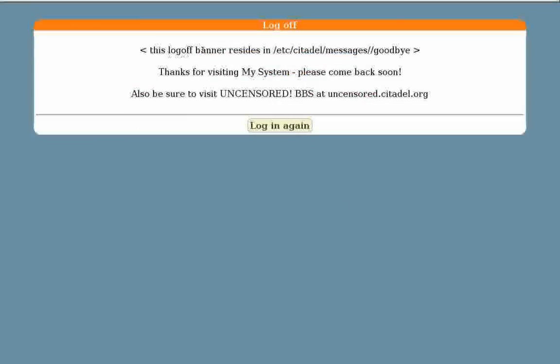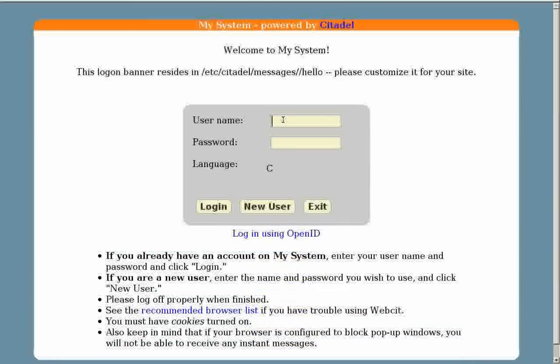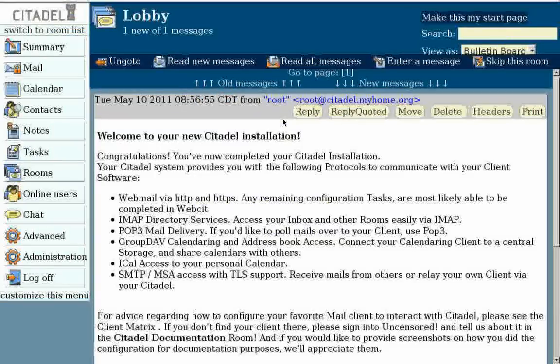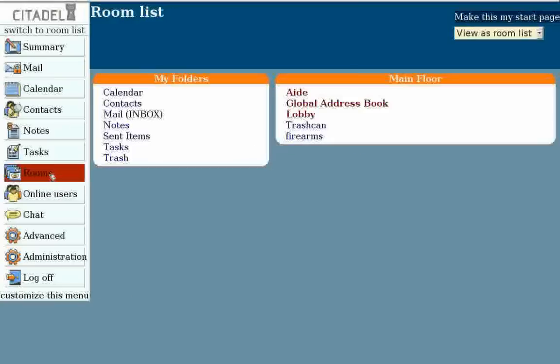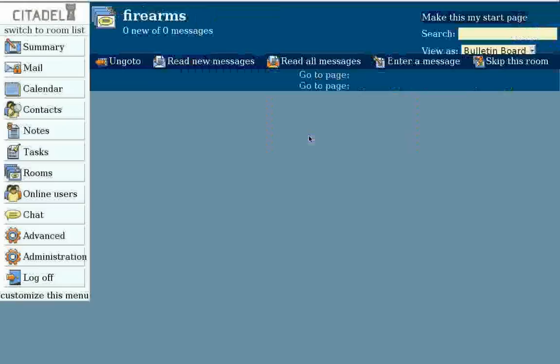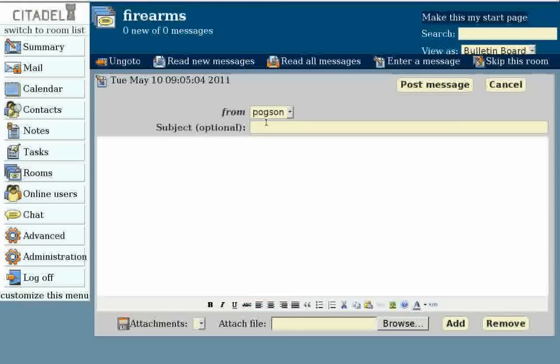Now there's something we can configure more. We can set a banner in there, a logo or something. There's the path to it, at Citadel messages, goodbye. And okay. So we're going to be Pogson and we log in. There we have it. And let's check out rooms. We can see the firearms room. So we click on firearms and there's no message, so we can post a message.